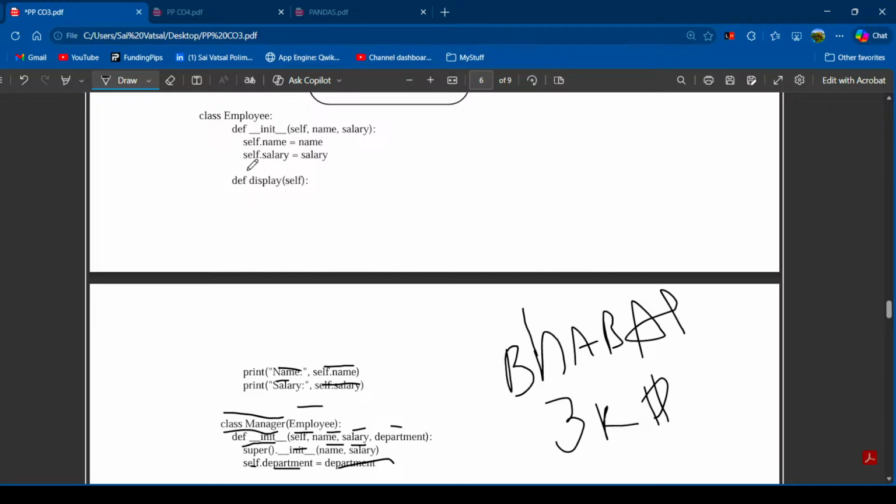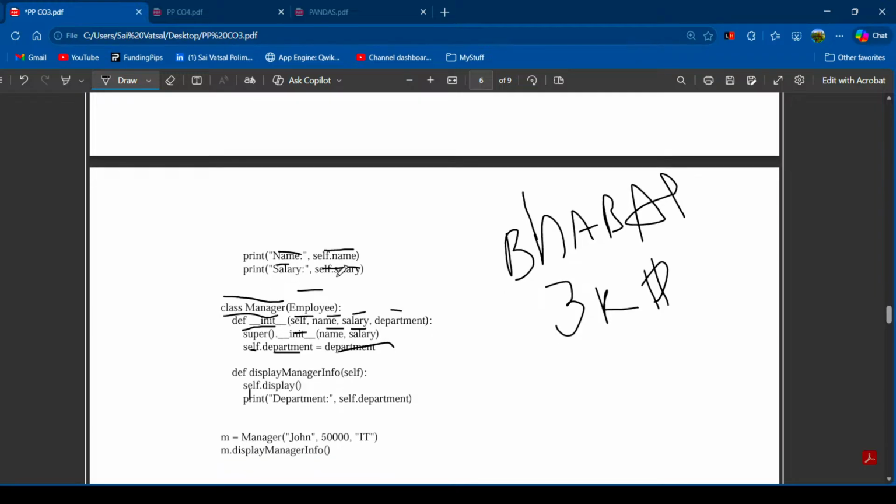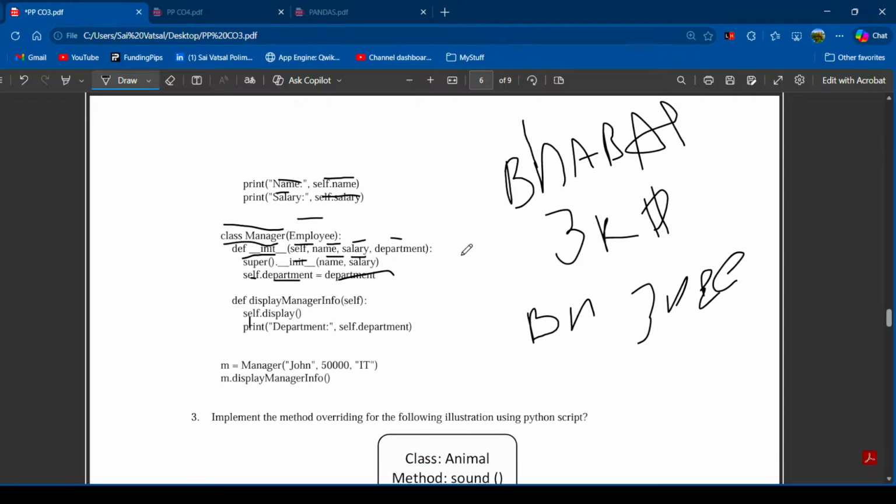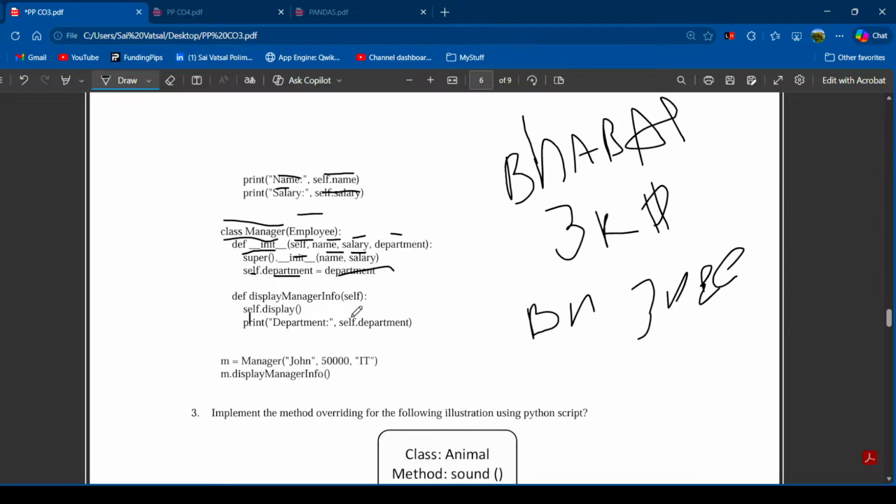Here, definition display, self.name and self.salary. After that, in the second line, what will be printed? It will print his name Bharat, salary $3K and department EC. Like that it will print in the second line. So at the third line, what will it print? It will print the department only.